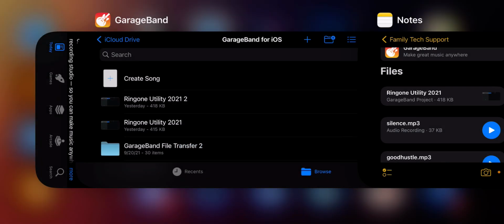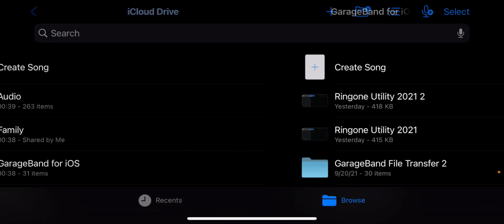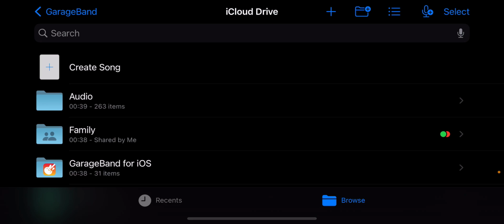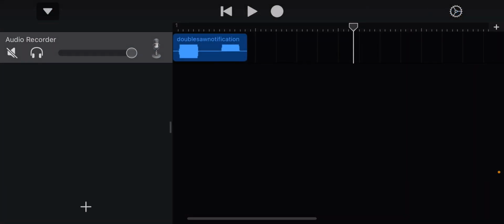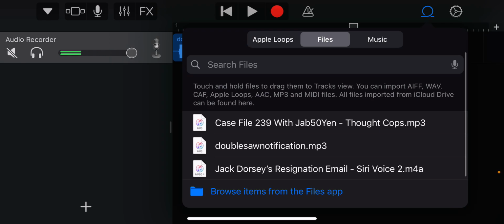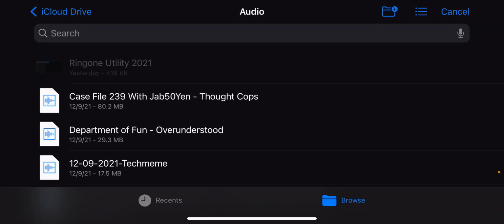And then find that folder you made, and it should be right there. And it should look exactly like this when we open up GarageBand. I know, bear with me. I know this seems like we're doing something ridiculously complicated, but we're actually not.